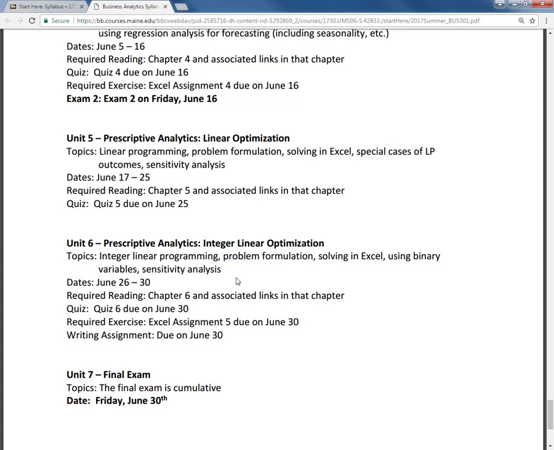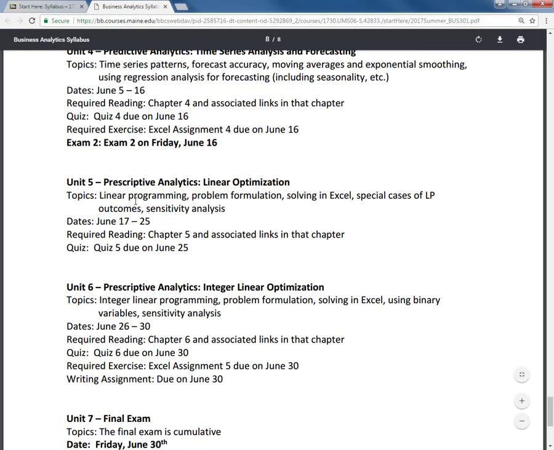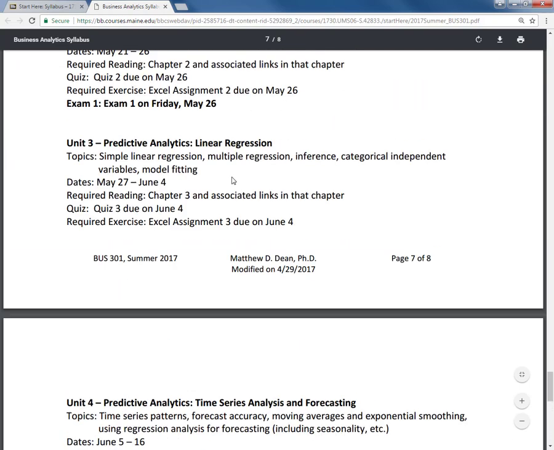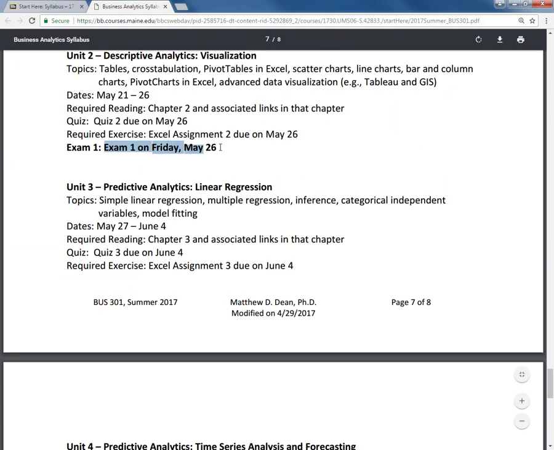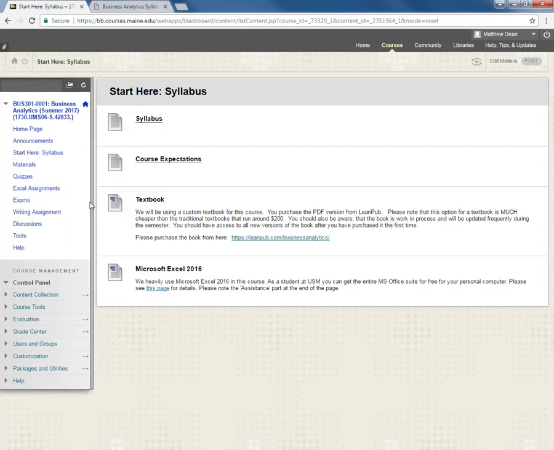Right? And I've put the exams in bold. The final exam is Friday, June 30th, the last day of summer session 1. Exam 2 is on Friday, June 16th. They're all on Fridays this time. Exam 1 is on Friday, May 26th. All right. So that's basically what you need to do to get around within Blackboard and find the material.